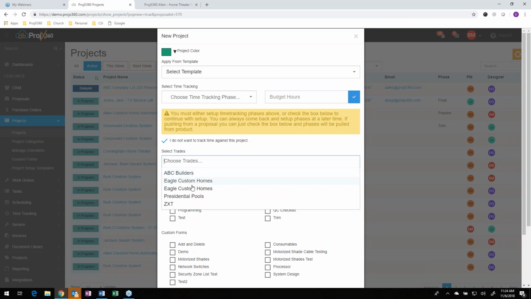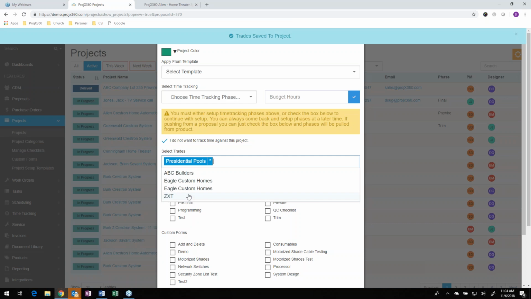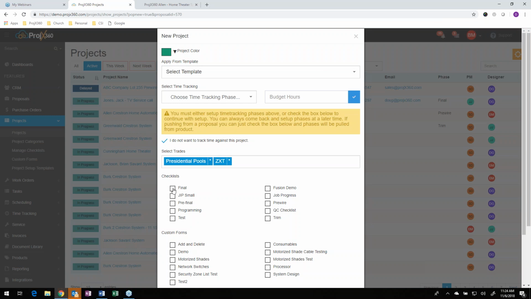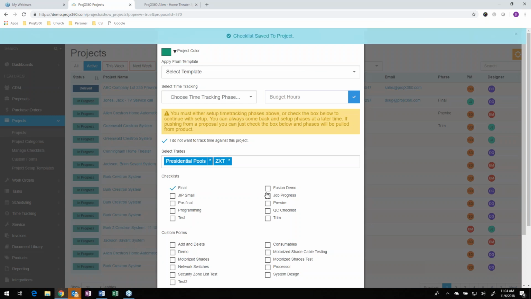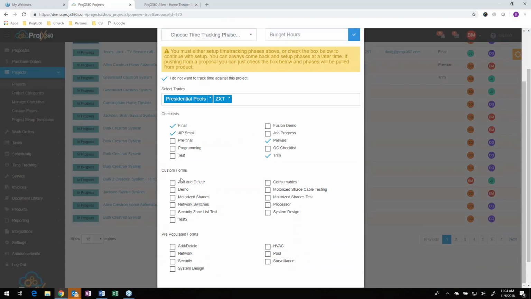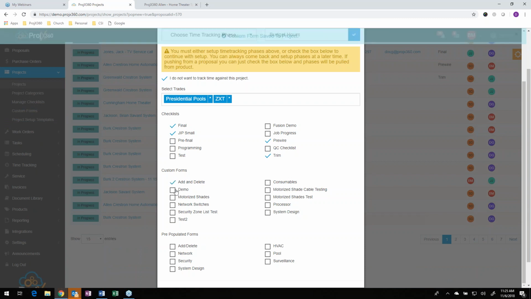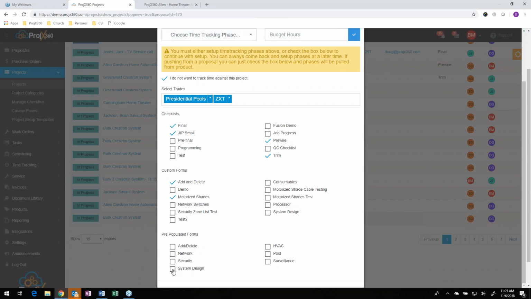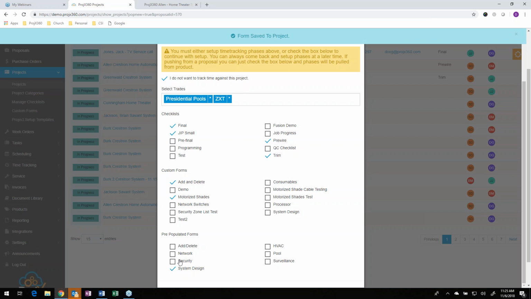I can grab any associated trades. So if I have a particular builder I want to associate, I can select those right there. I can select the checklists I want to do on this particular job. Then I can also go through the custom forms I created in my library and select any I want to add here. And even down here are the preset forms that the software came with, that you can select too if you wish.